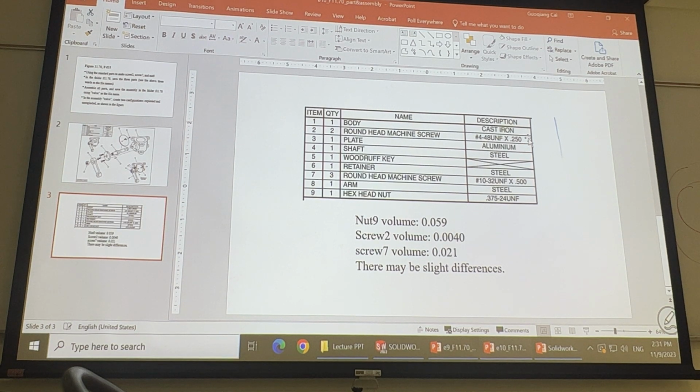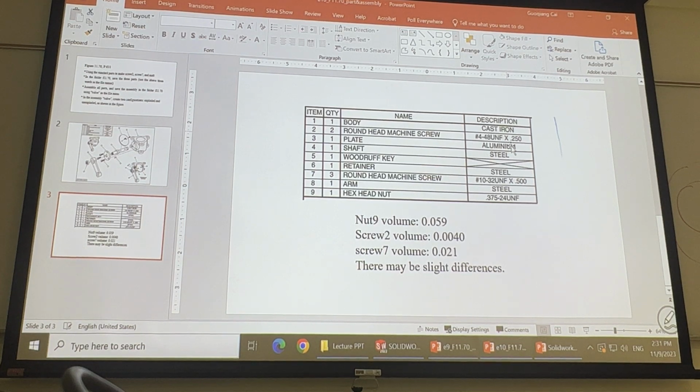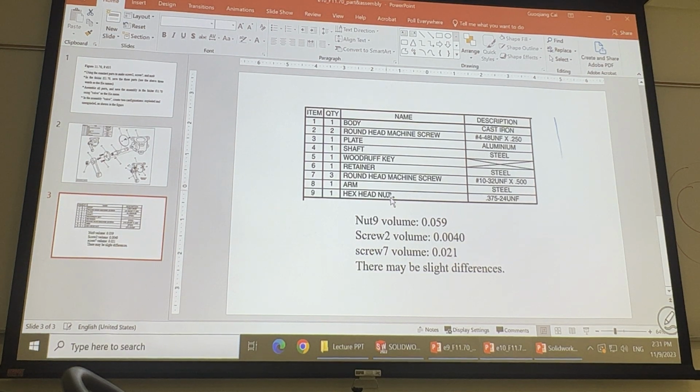This is the length, screw length. Screw length is not the total length. The length excludes the head. Exclude the head. The length is the length of the bolt or length of the screw. Number 7 is 10-32 UNF. The length is 0.5. Right? Number 9 is hex head nut, 0.375, 24 UNF. Right?